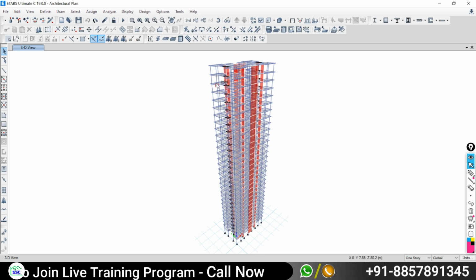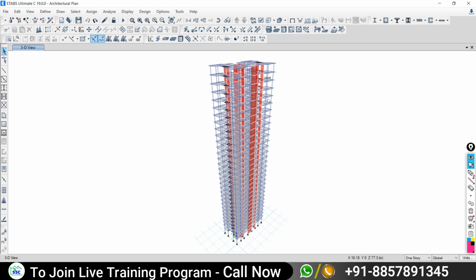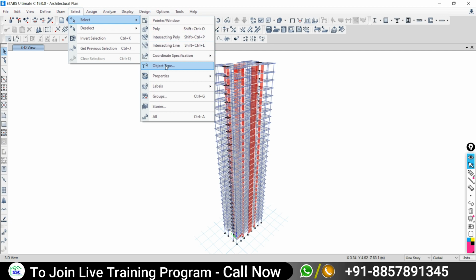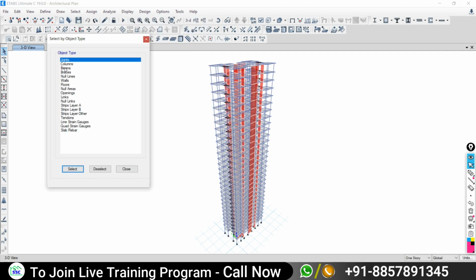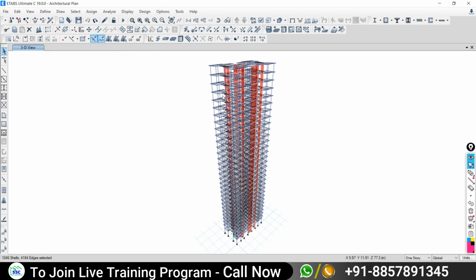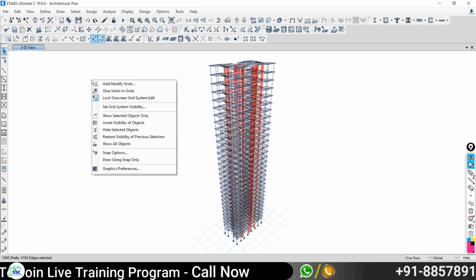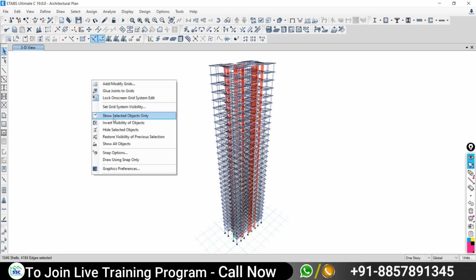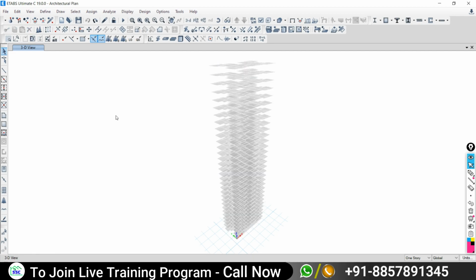Now my intention is what? I want to select all the slabs from top to bottom. Go to select, go to object type, and from top to bottom say floors. So the floors will be selected. Just say select floors. So from top to bottom all the slabs have been selected. Right click on the window, show selected objects only. Click over that. So only the slabs are in view.